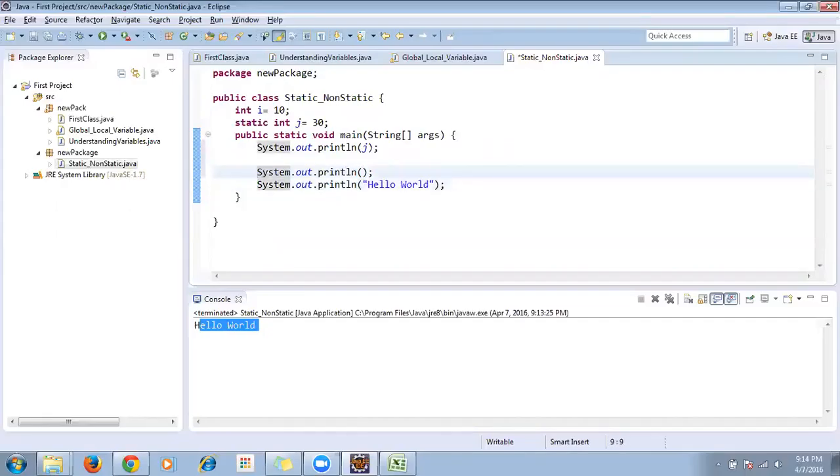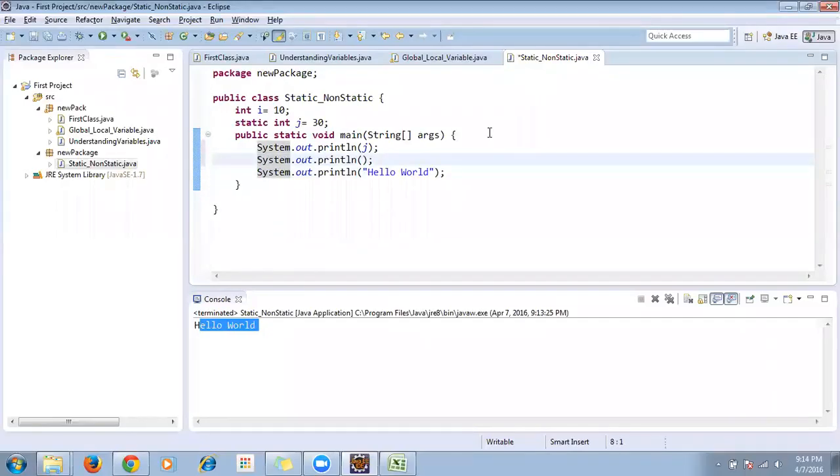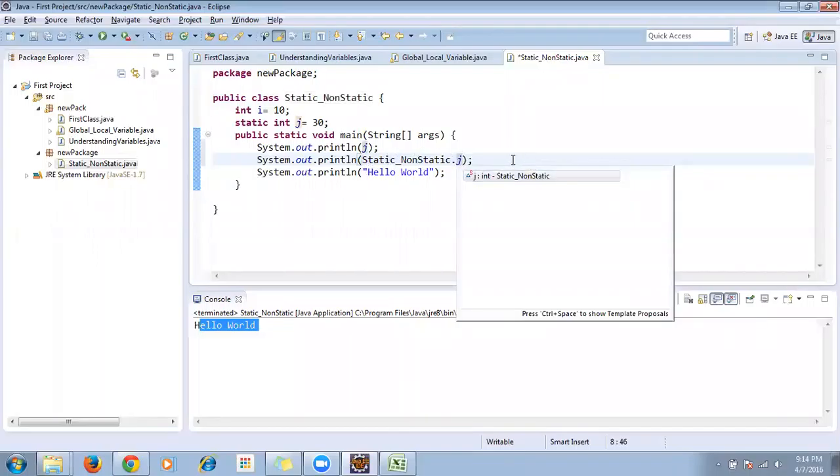Static variables can be accessed with the help of the class name also. The class name is StaticNonStatic dot j. When I give the class name, it will show me what things I can access. So here I can access j.